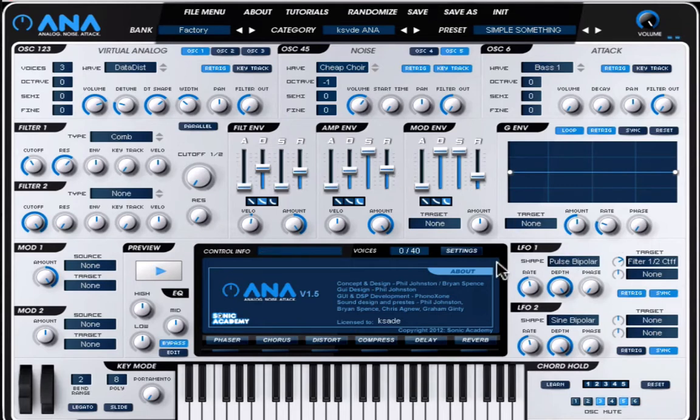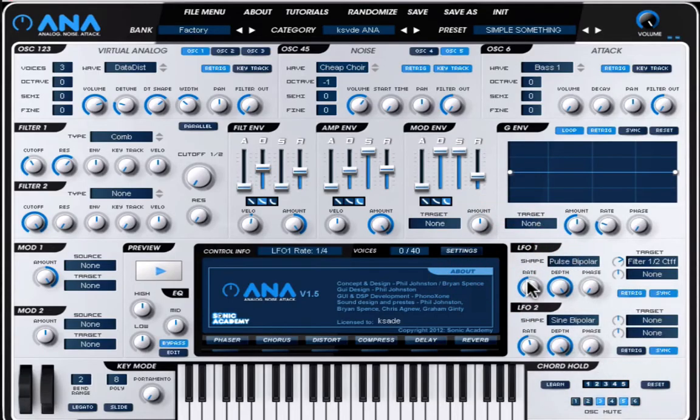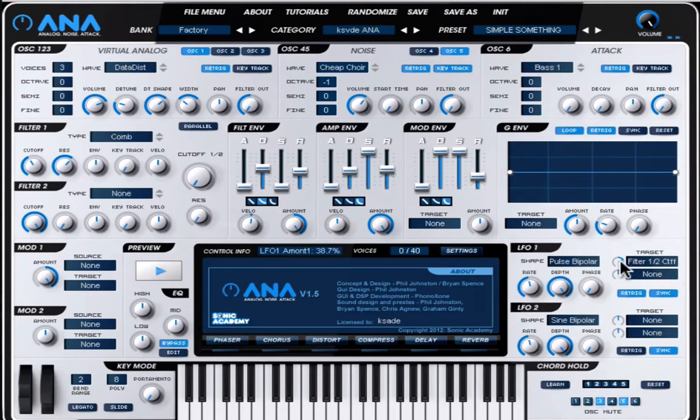Now let's go to the final and last thing, the LFO, which gives it that hovery characteristic. We're going to select the pulse bipolar. We're going to set the rate to 1/4, depth all the way up, and select the filter 1 cutoff, or we could select filter 1 and 2 cutoff if you want to add another filter. We're going to set that amount to around 38.7%, and that's really it.